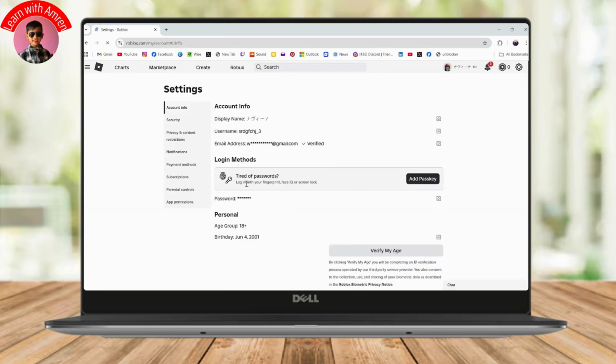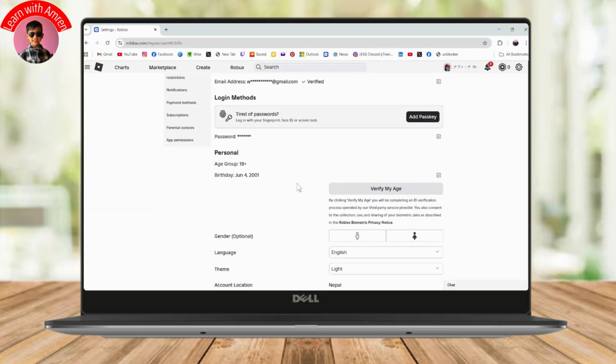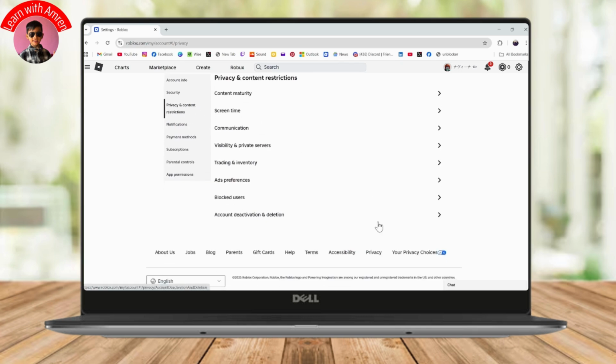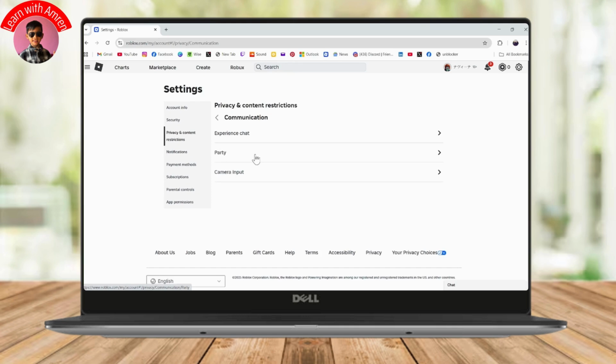Once you're under settings here, you need to make sure that you have updated or verified your age. You need to go with verify my age and you need to verify it. Make sure that you're above the age of 13. After you do that, go with the privacy tab on the left section as well. And then scroll down until you see the communication tab. Open that up and you'll find the voice chat option.